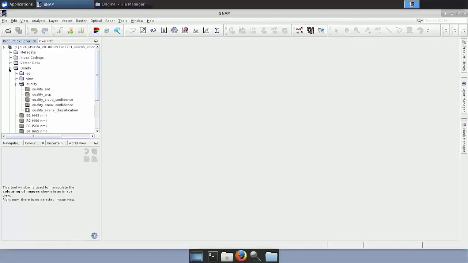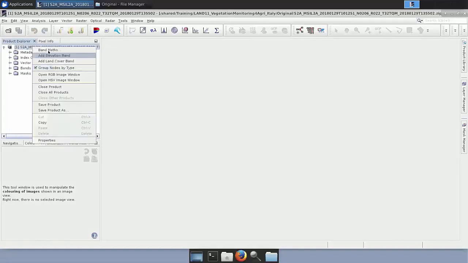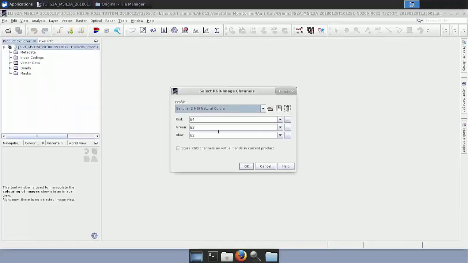So first, let's have a look at a natural color band composite. Let's go to Open RGB Image Window. And here we have some options of profiles that we can choose. These options at the moment are very limited, as we can only use bands that have the same resolution. And you remember I mentioned that not all the bands in Sentinel-2 have the same resolution. We have 10-meter bands, 20-meter bands, and 60-meter bands.